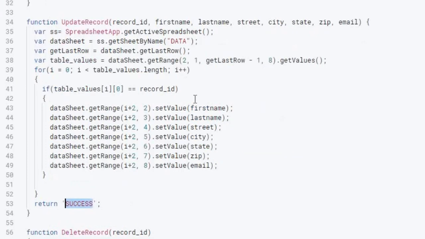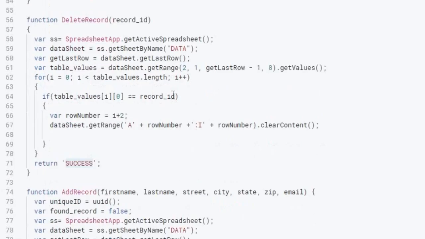So I go back over here, right here, again the spreadsheet, data sheet, last row, grabbing the array, table values, cutting through the array. If it equals that record ID, then I'm going to grab the row number, and then I'm going to clear the content between the A and the I columns over here. So I'm just going to clear the data. I'm not deleting the row, I'm just clearing it out. I'm just opening up the memory basically, so if someone is adding another row, I can fill that in, and then I'll fill to the bottom. So that is the delete.